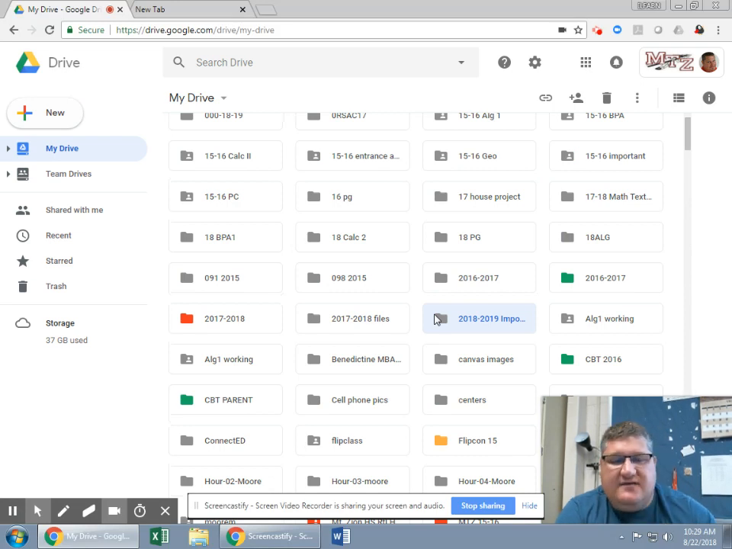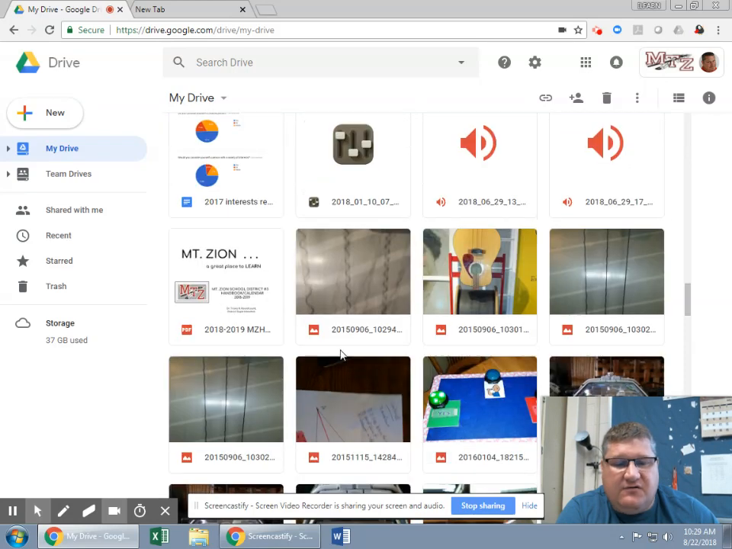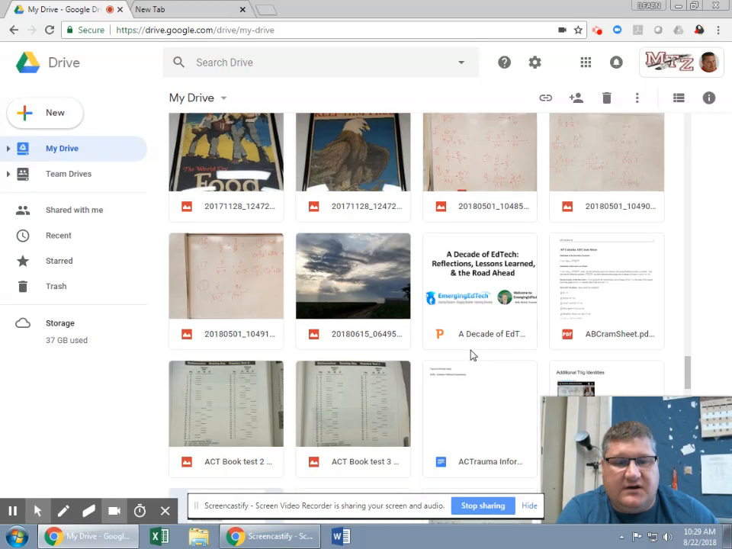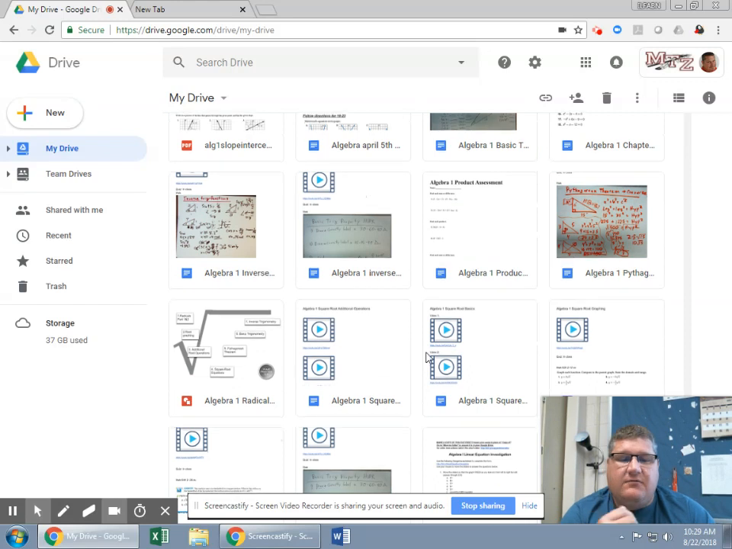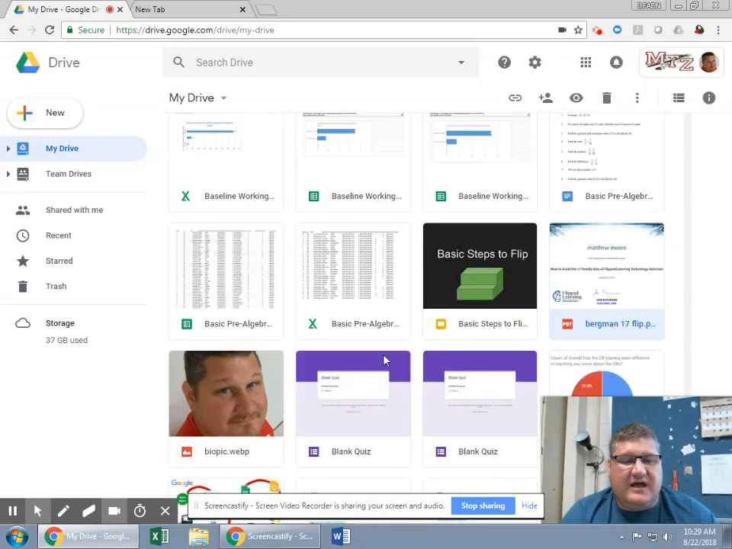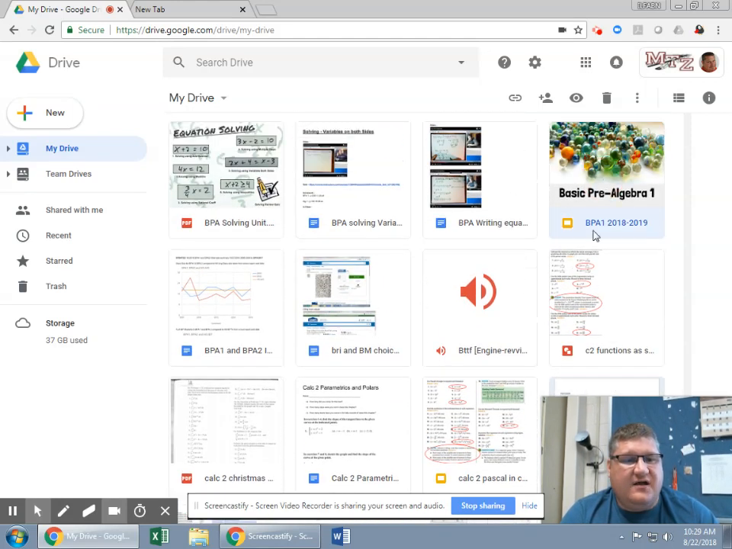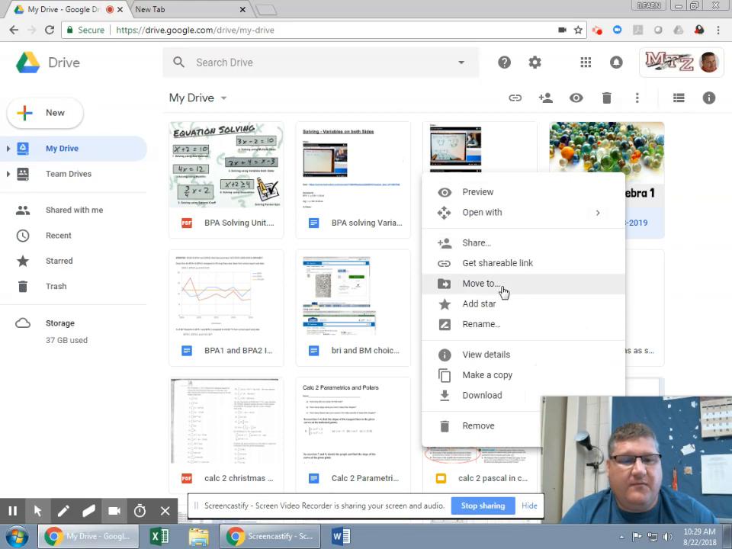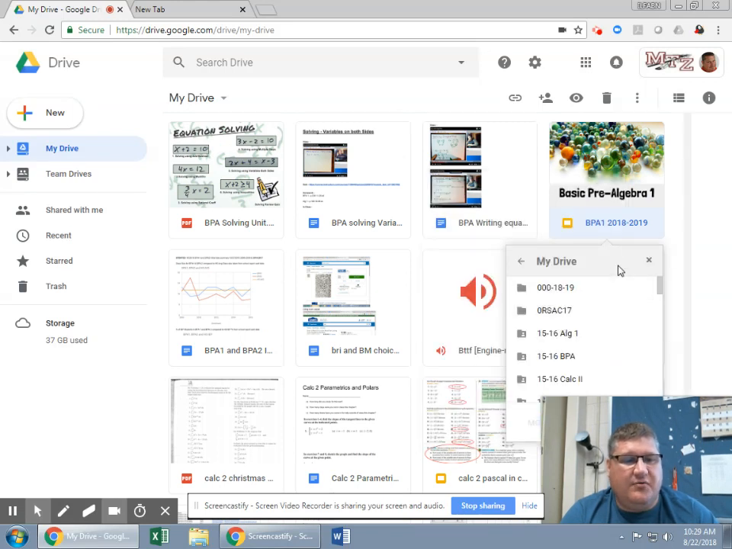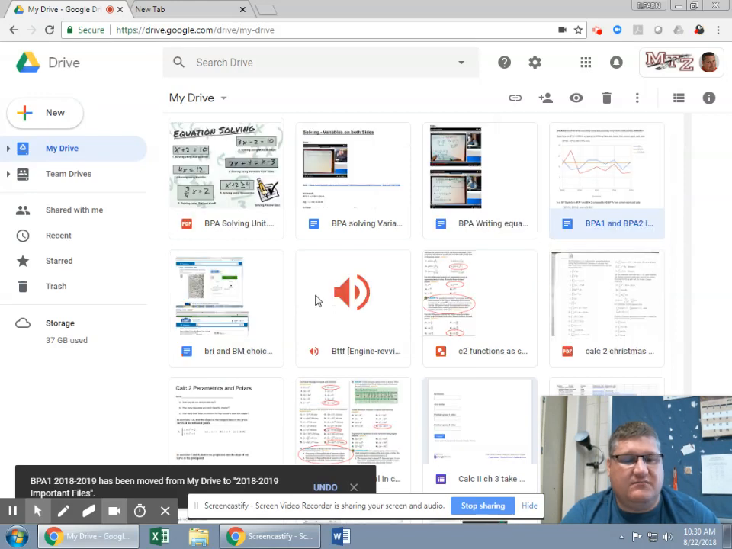First of all, you could put anything important, like, for example, my book that I use for my classes is online, so I can take that, and that would be a great idea to put in that file folder. So this basic pre-algebra class, I can put that right into that file folder. So click and move to important files. So I'm going to go down to 2018, 2019 important files and move it.